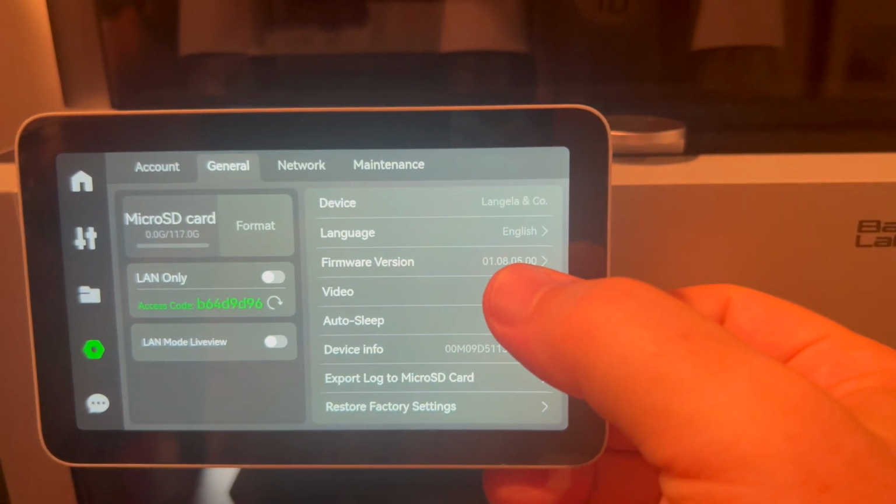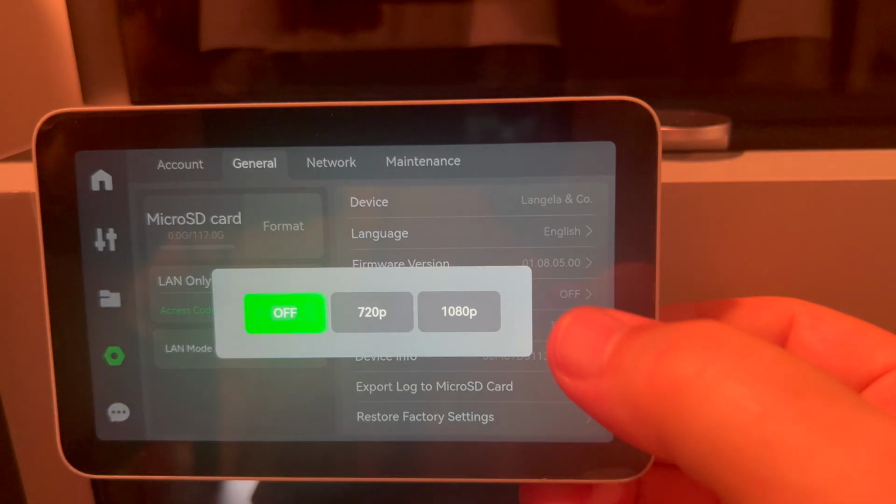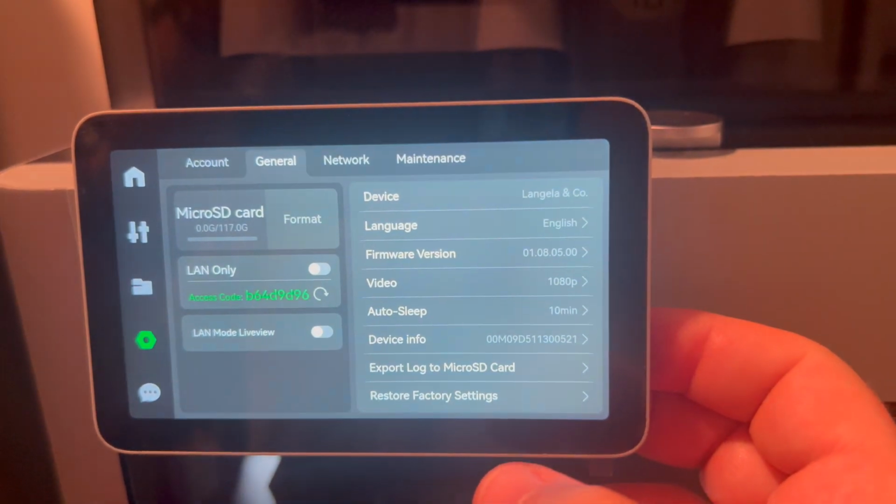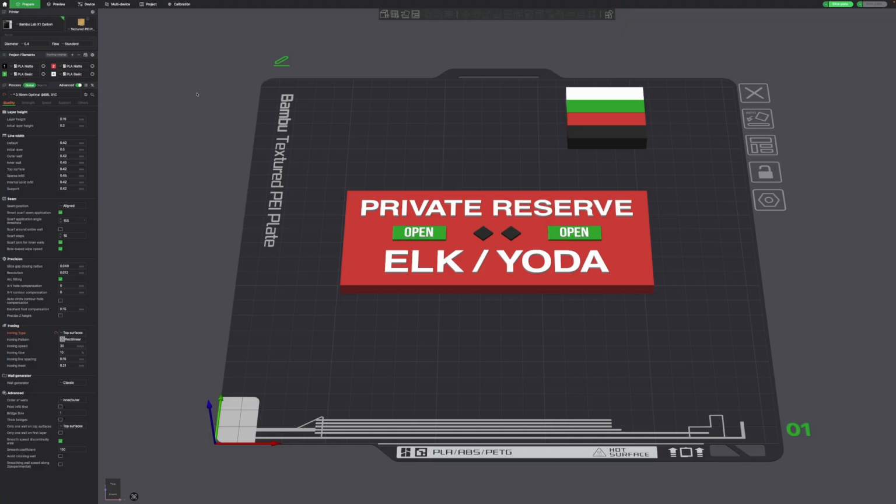So step three, turn on the video recording function and choose the video resolution that you want. You can pick either 720p or 1080p. I'm going to pick 1080p. So we're done with that part. Now you want to move back onto your computer and open Bambu Studio.